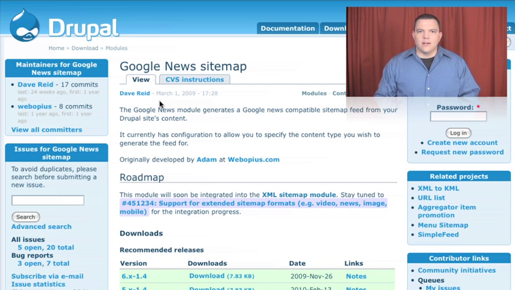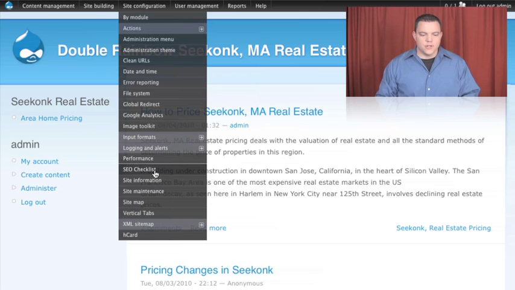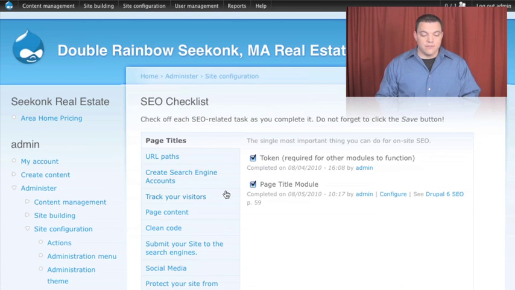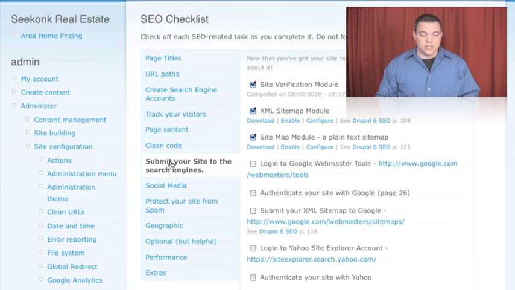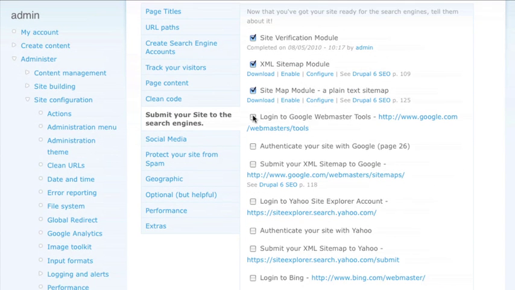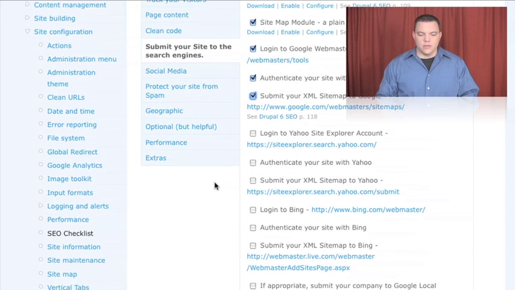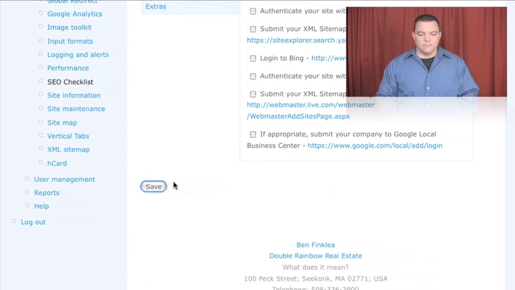Now that we've submitted our site to Google and they've accepted our sitemap, I can go back to my site, go to the SEO checklist module, and we've actually accomplished a lot of things by doing that. Go here to submit your site to the search engines. It's found that I've already done the site verification, which is great. The XML sitemap module and the sitemap module, which is another sitemap that we're going to discuss in just a minute. We've logged into Google Webmaster Tools. You know that we already authenticated our site with Google, and we submitted our XML sitemap. So we've accomplished all those things, and I'm going to go ahead and click Save.